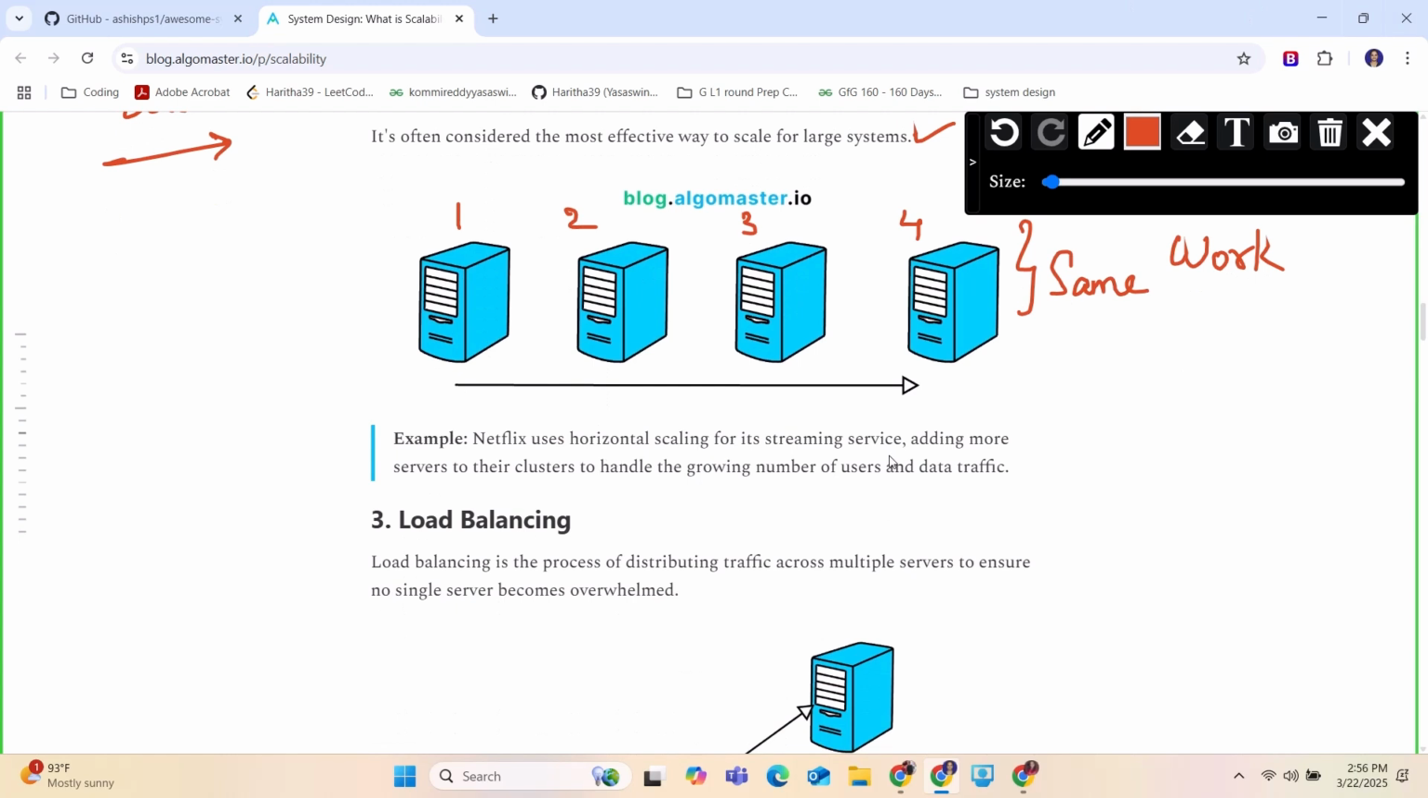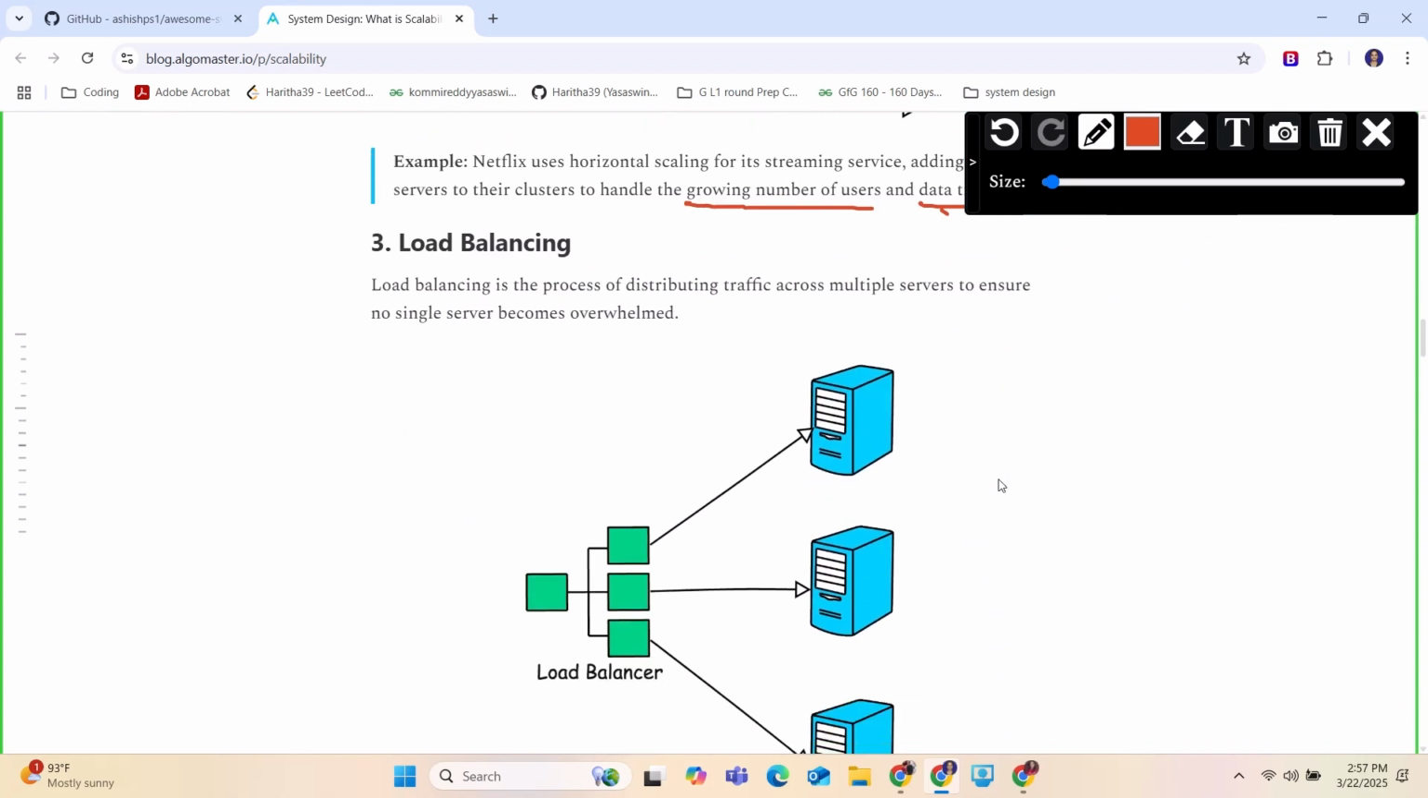Example: Netflix uses horizontal scaling for its streaming service, adding more servers to their clusters to handle the growing number of users and data traffic. So in streaming, it is doing horizontal scaling. That means if more people come to watch live, it scales its servers horizontally to handle the growing number of users and data traffic.